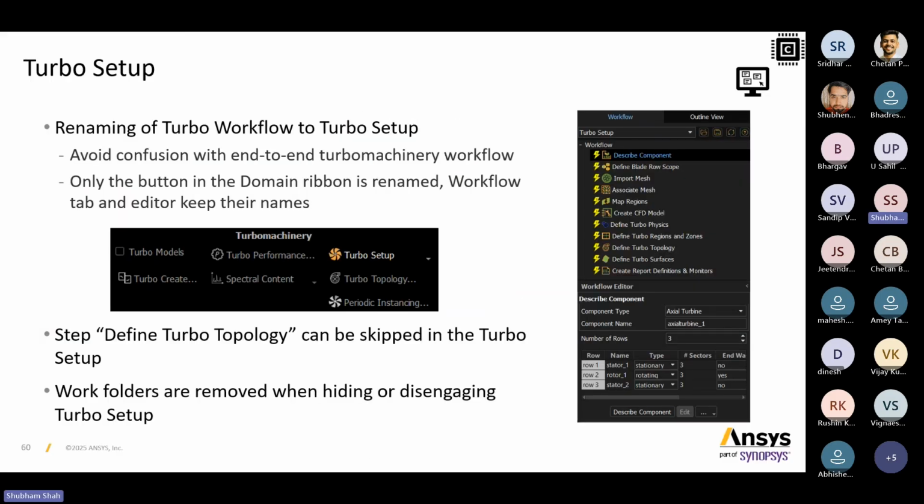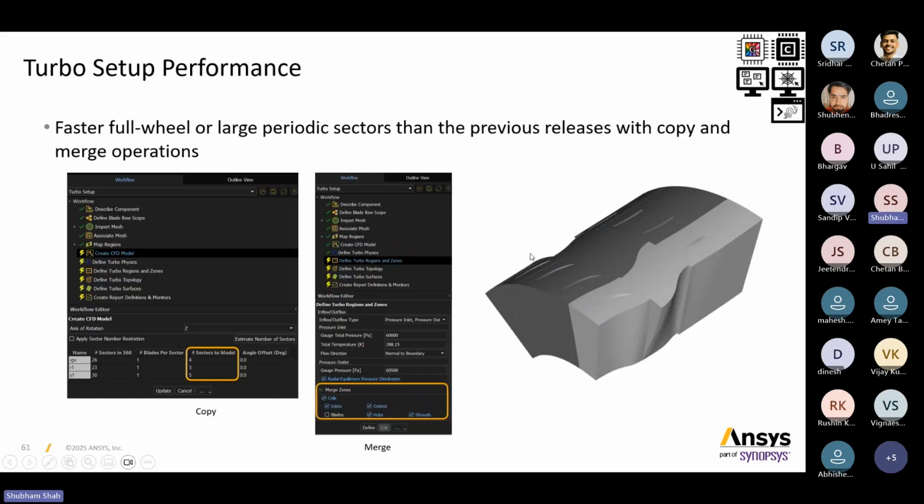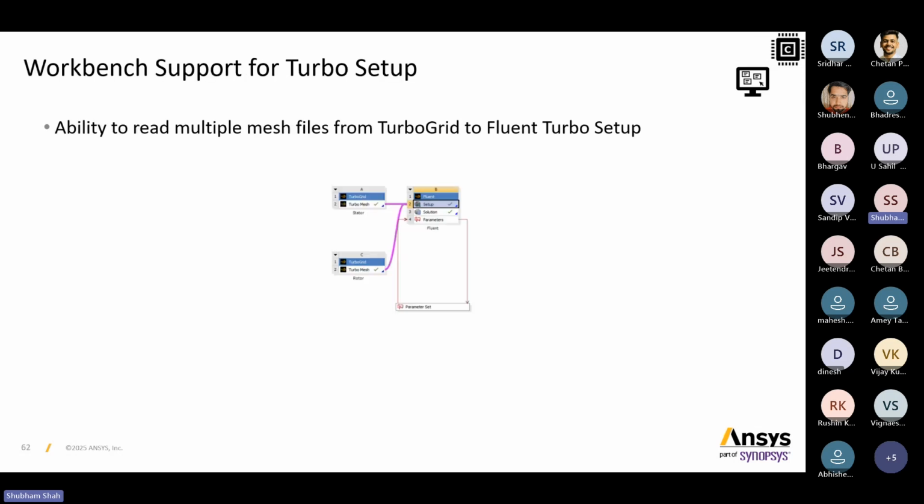When we talk about the turbo machinery, renaming of the entire turbo workflow or turbo setup is available. You can avoid the confusions. And if you see the turbo machinery part here, the turbo setup is there. You can define your turbo topology. Then there is the entire setup for the turbo workflow, and fully faster wheels or larger periodic sectors than the previous releases, with the copy and the merge options which are available in the turbo setup.